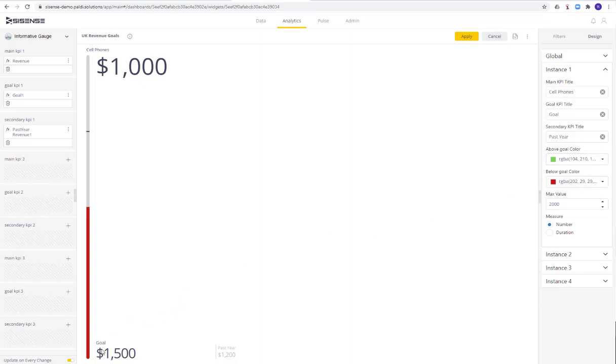What we do is we always start our range from 0 and we continue it until the max value option, until the number that is in the max value. So if I change it to 4,000, you'll notice that my gauge will get longer. The black line is plotted where the goal is at, and the bar is being filled according to the main KPI. So in this case, let's put it at 2,000.